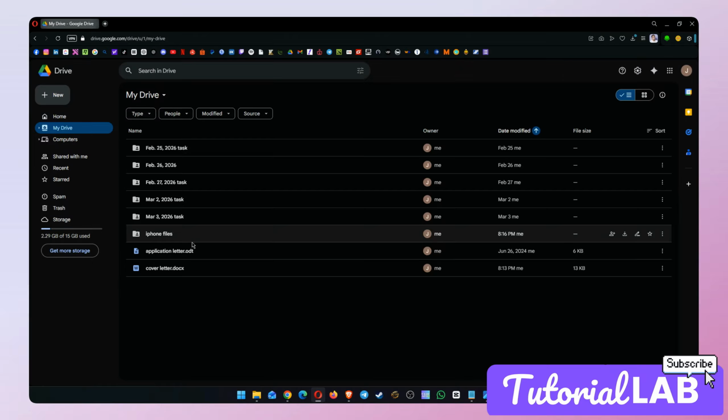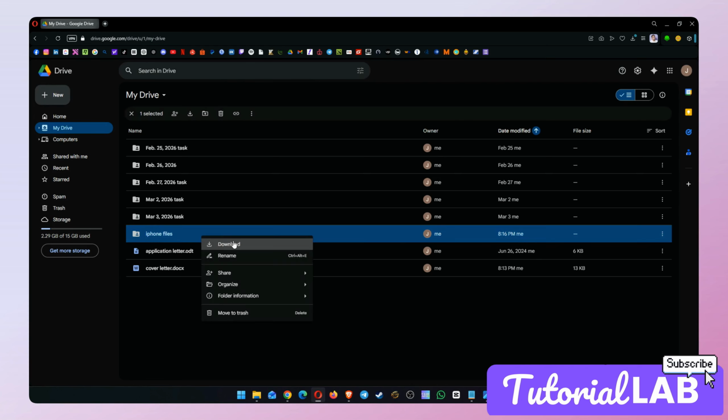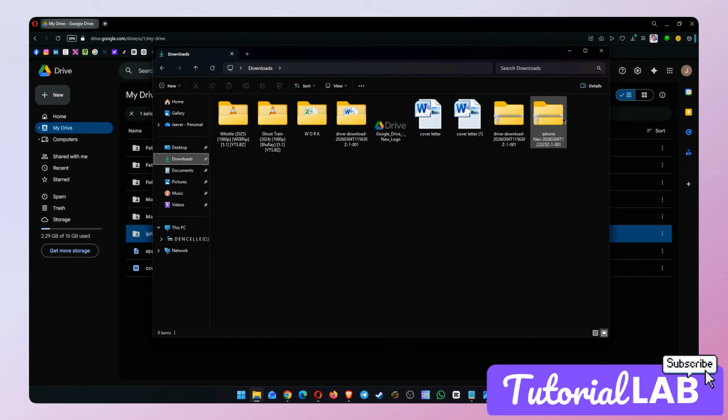To download the files to our laptop, we just right-click the file and select the download option. We click Download. The files are now moving from our iPhone through Google Drive and onto our laptop. Once the download is complete, we will have the files saved on our computer.